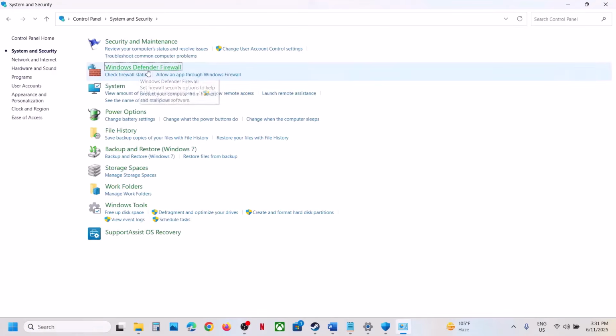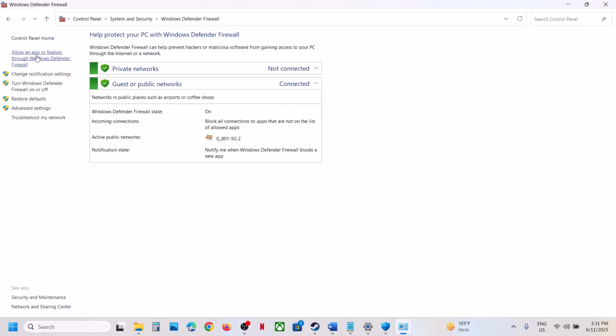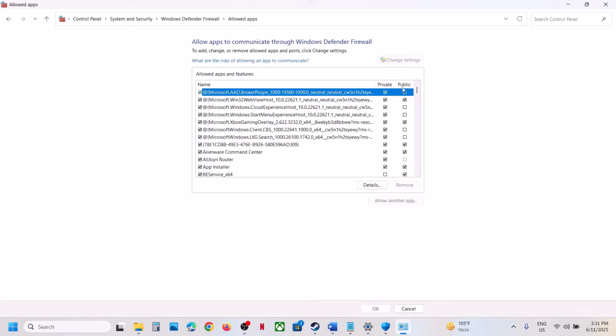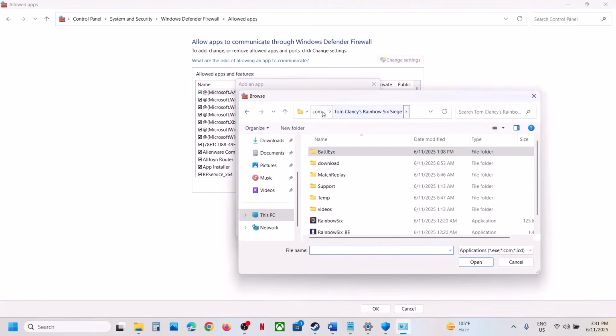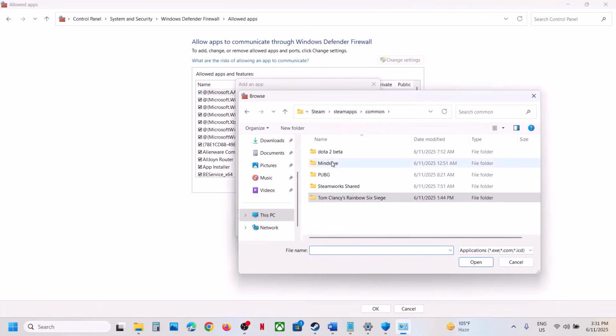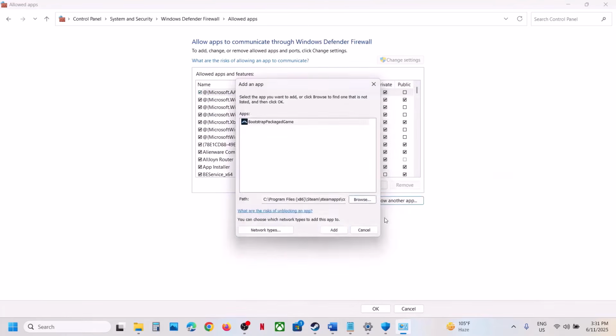security, Windows Defender Firewall, allow an app or feature through Windows Defender Firewall, click on change settings, click on allow another app, click on browse, and then go to the game installation folder, open the game folder, select the game exe file, click on open, click on add. In my case it is already added.